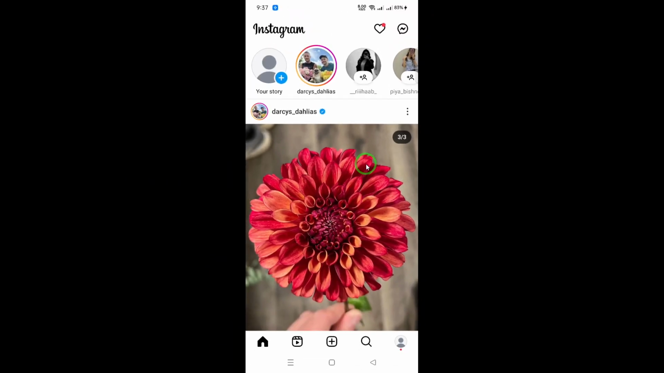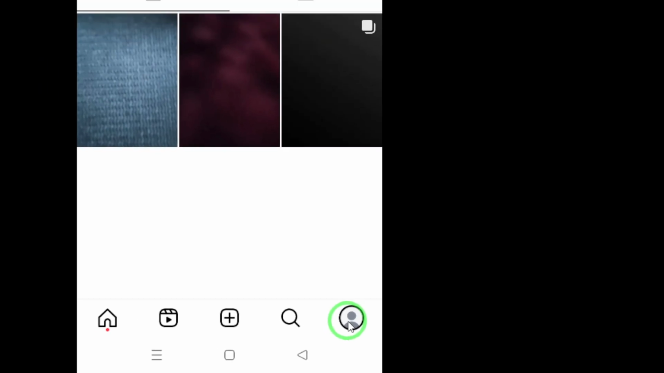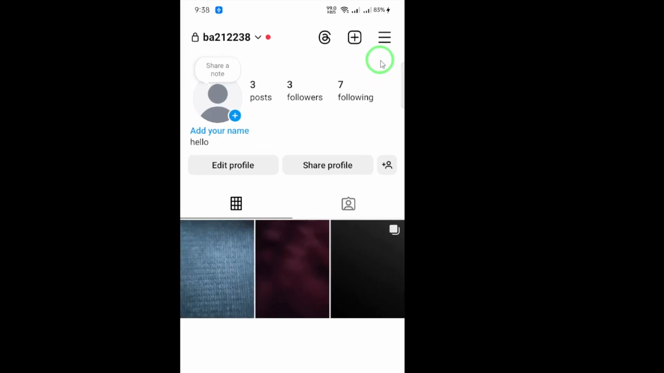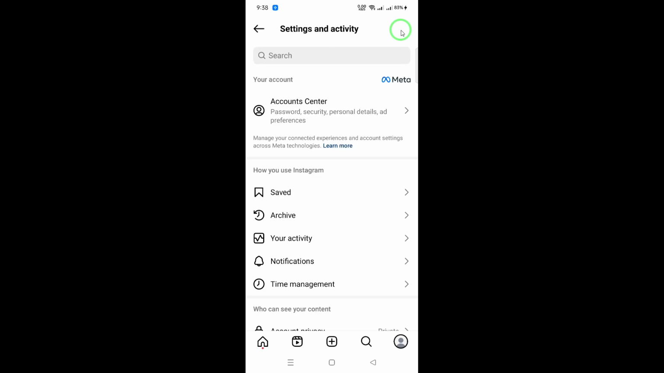Once you're in the app, look for your profile icon located at the bottom right corner of the screen. Tap on it to access your profile page. Next, you'll want to find the More icon. This is represented by 3 horizontal lines at the top right corner of your profile page. Tap on that icon to open a menu with various options.